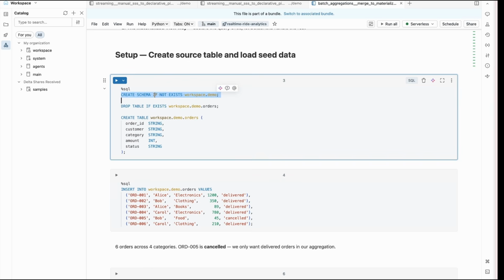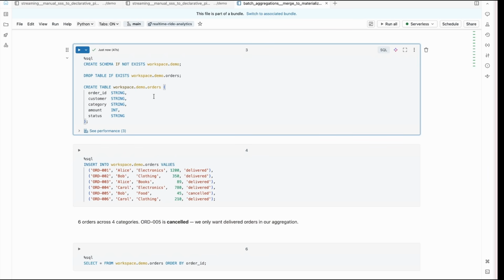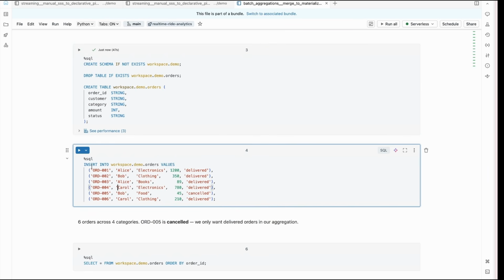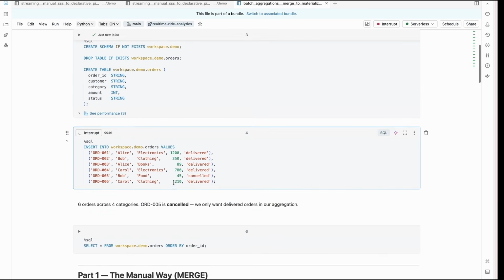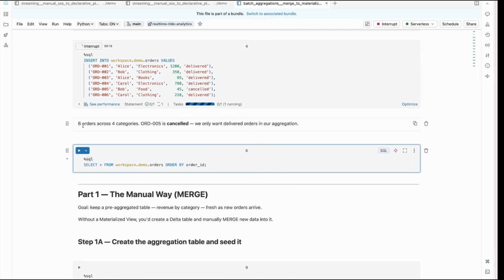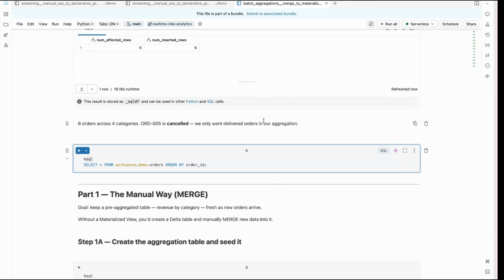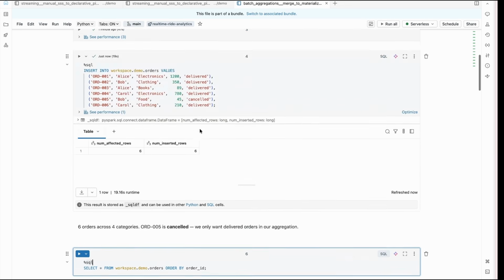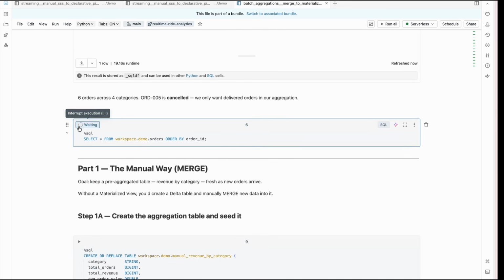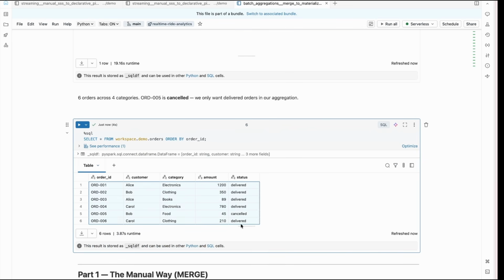So I'm creating a schema, then dropping any previously created table, and then creating this table as orders. The table is created. I'll insert some records into the table. I have records for 6 orders across 4 categories, and order 005 is cancelled. We only want delivered orders in our aggregation, so we'll be adding some filters around it, right? Let me read this data to showcase how it looks. So I have all the data here.